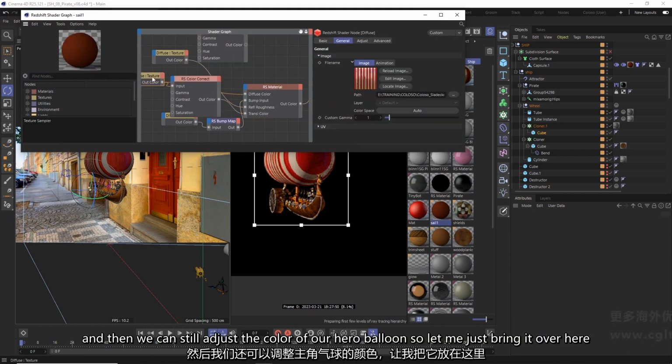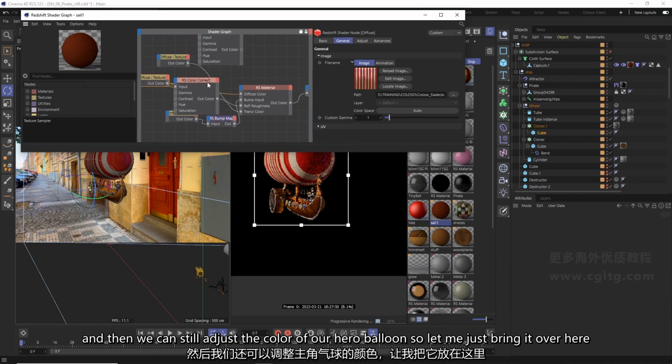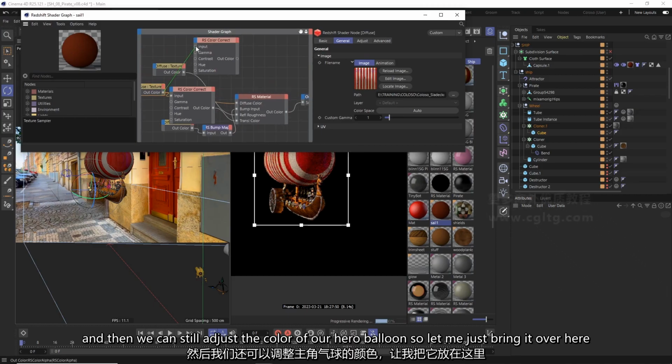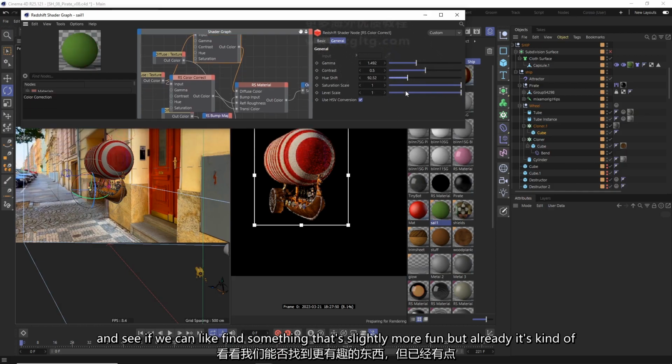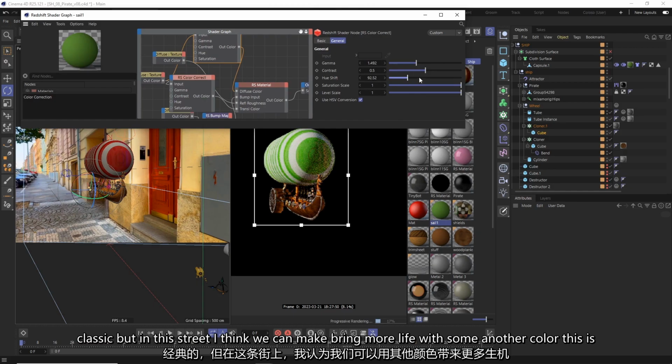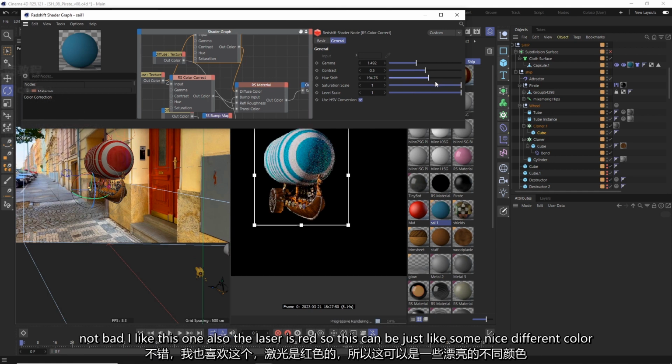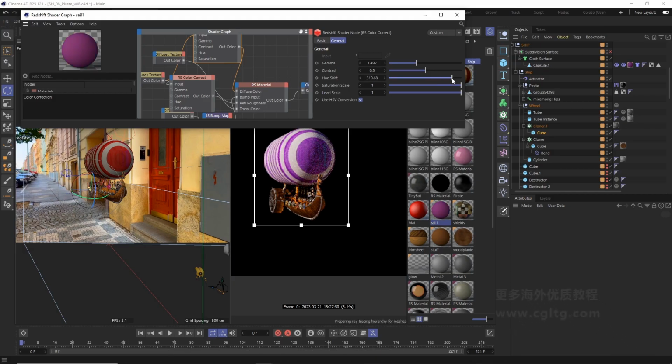And then we can still adjust the color of our hero balloon. So let me just bring it over here and see if we can find something slightly more fun. But already it's kind of classic. But in this street, I think we can bring more life with another color. This is not bad, kind of like this one. Also the laser is red, so this can be some nice different color.